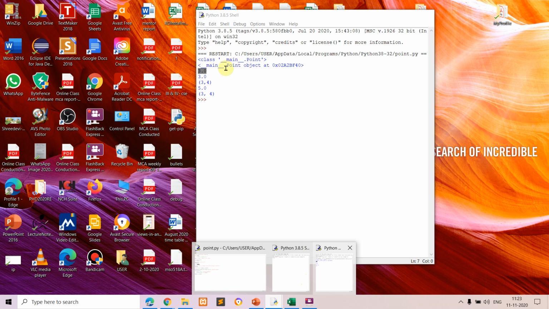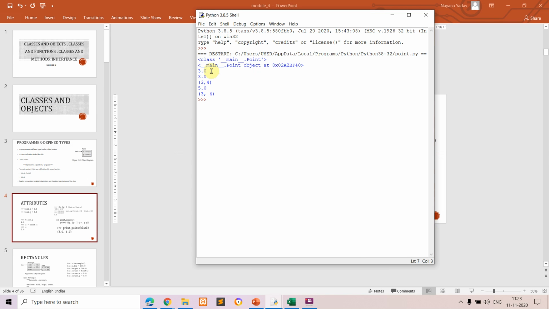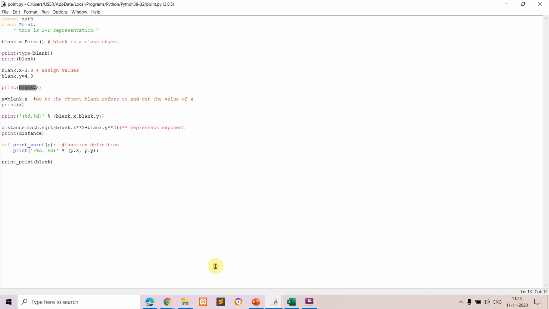So you're getting the answer, that is 3.0, which is the value of blank dot x. Okay. Similarly, next, blank dot x, whatever value is there, you're assigning it to some other variable, here x. So the blank object refers to and gets the value of x. Blank dot x, whatever value it was referring to, has been assigned to another variable called x here. So again, just check the value of x, whether it is having the value of blank dot x.